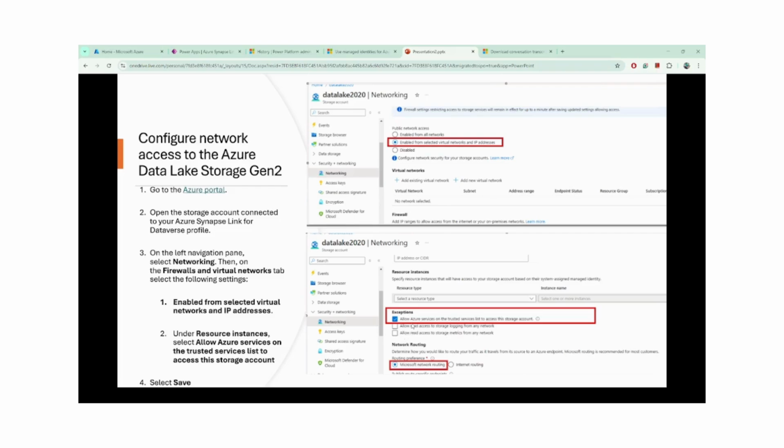The second thing we have to do is allow Azure services on the trusted services list to access this storage account, because we already registered the Power Platform services policy, so it will allow only that network. And since we want to route this traffic through the Microsoft backbone, we have to select this Microsoft network routing option.